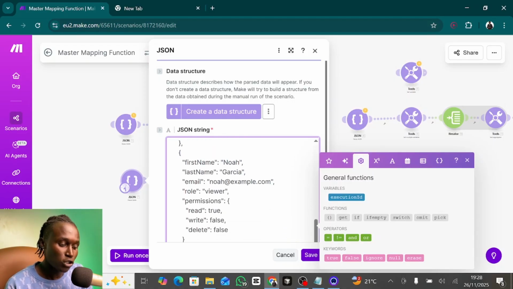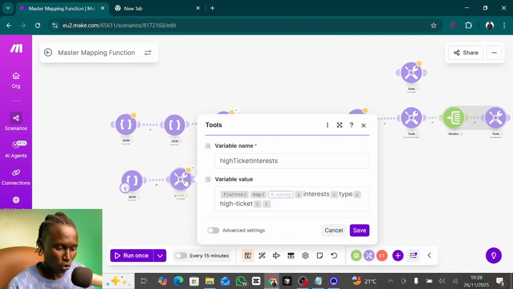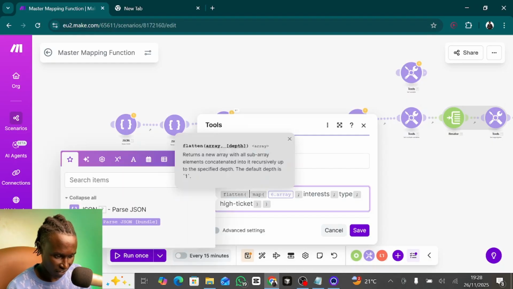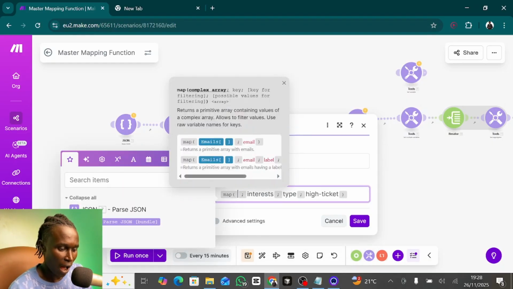So let's say I want to get back a list of employees who don't have read permissions on the system. Let's do that practically. What I'll do is go to this module over here. Let's remove this flatten function, and remove that ending parenthesis. Then let's pass in our array accordingly.